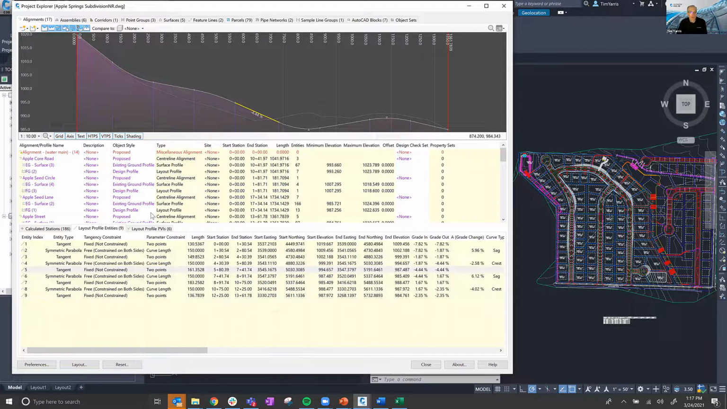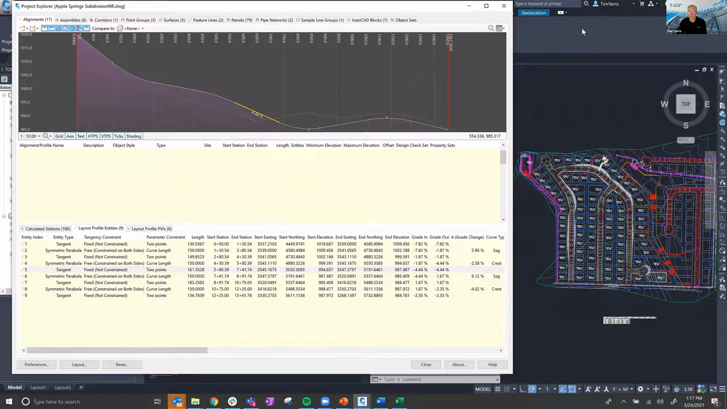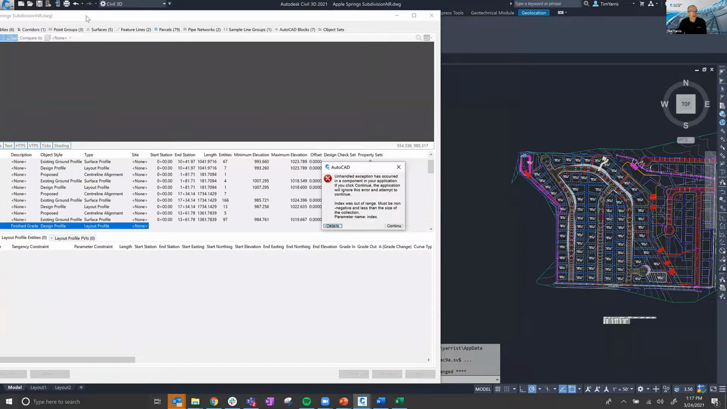One of the really good things that we like about Project Explorer, and it's a long-standing request for a lot of people, is the fact that it's what we call a modeless dialog box. So basically I can have Project Explorer open, and there's a lot going on in here. So we typically like to have it docked over on a separate monitor, just so you can have more of your drawing space open.